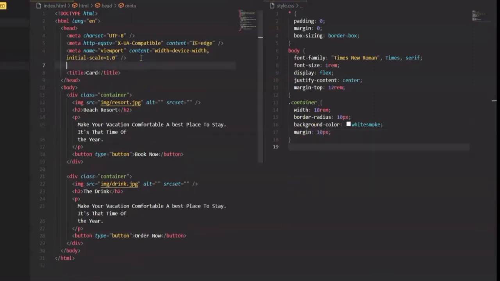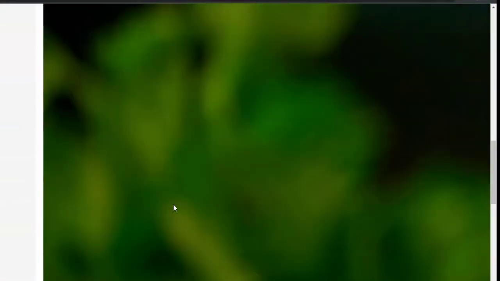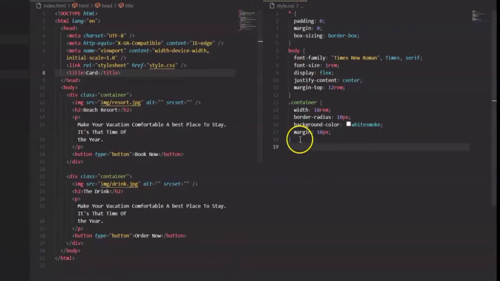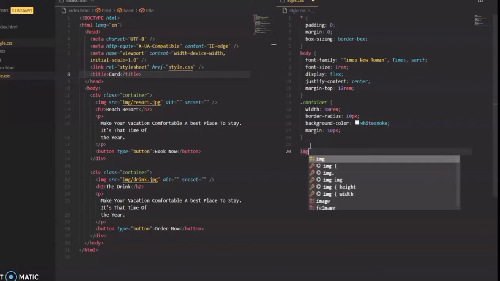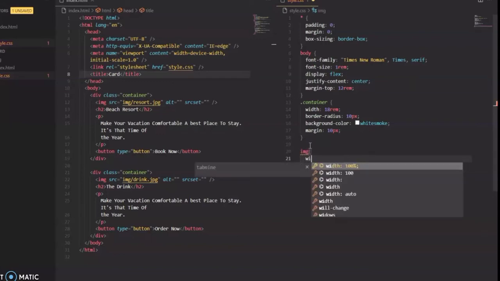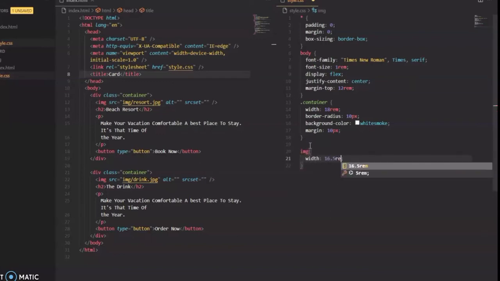And the most important thing is to link our CSS file to the HTML file. So this is the output, but both the images are not in the same size and shape. Now let's give them a height and width so that they will appear in the same size and shape.